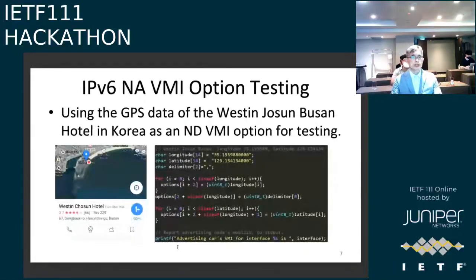We demonstrated the IPv6 NA VMI option. This message includes GPS location information such as latitude and longitude in Busan, at the Westin Josun Busan Hotel in Korea. Next slide, please.